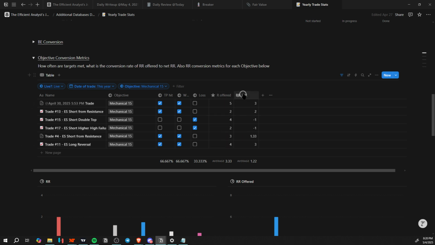And you'll look here, you'll say, well, the RR that I'm taking in is like 1.22 on average, and what's being offered to me is 3. And then you just do some introspection and analysis of your trades and see like, well, that seems like a fair spread. Or maybe this is like 7 and this is 1, and you're like, okay, obviously something needs to change.